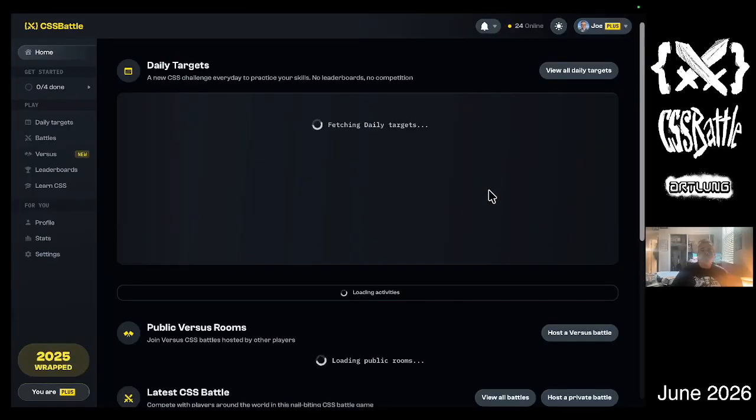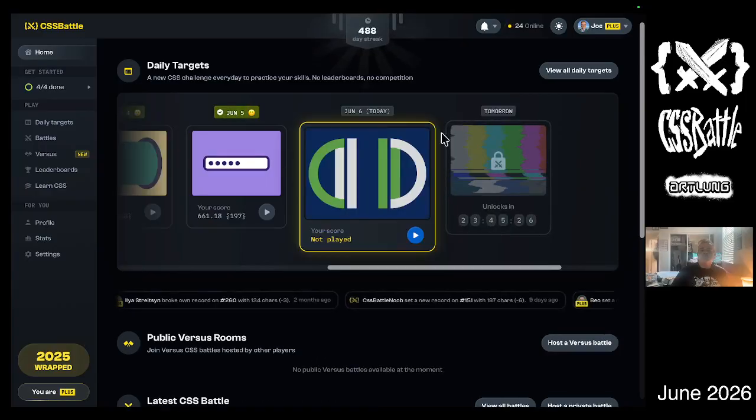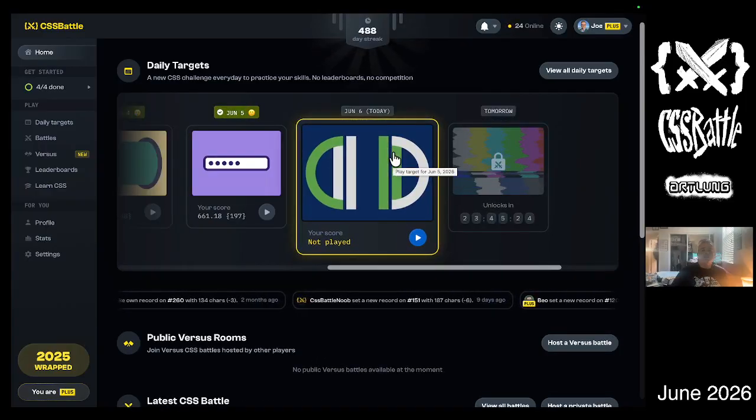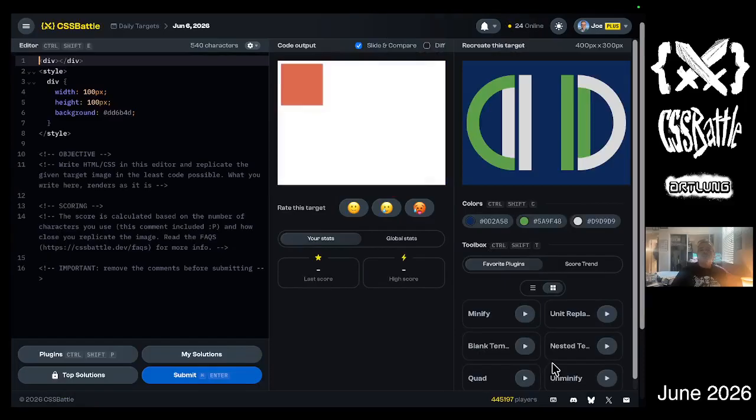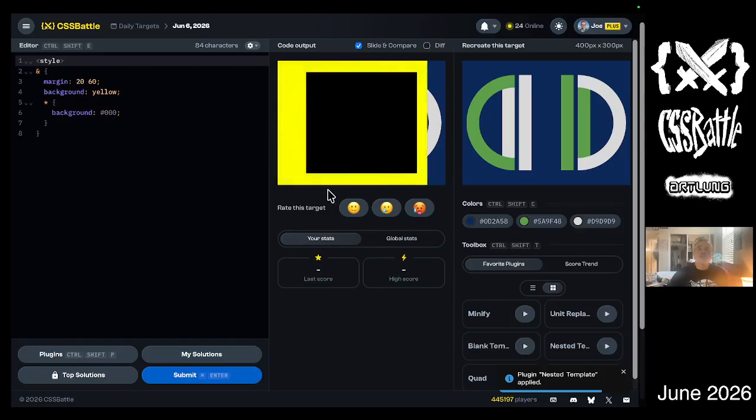Pretty much every day I go to CSSBattle.dev, do the daily target, and record myself doing it. That's what I'm going to do right now. Oh, we got shapes. Oh, man, we got shapes like crazy there. What on earth even are these shapes? Let's do it. I think I'm going to try nested template and see how far we get.